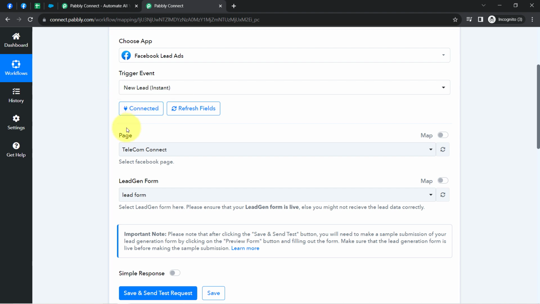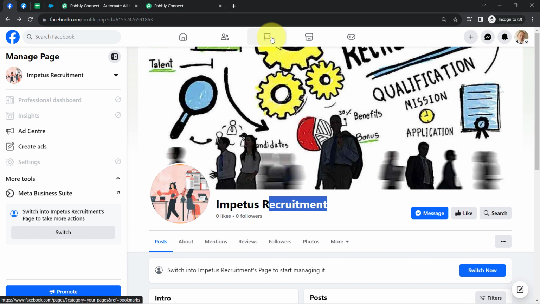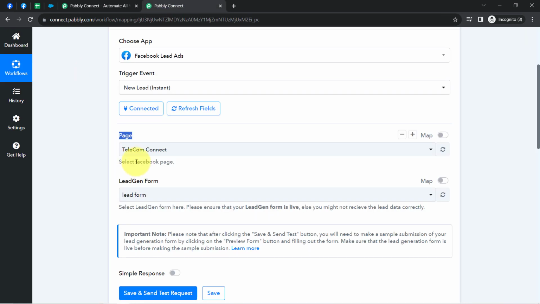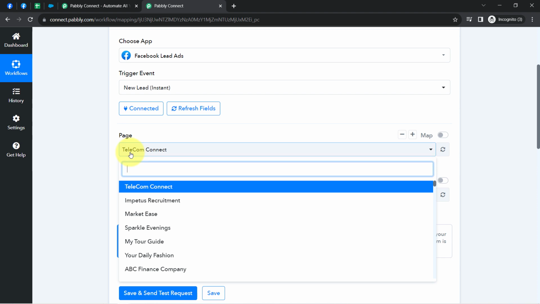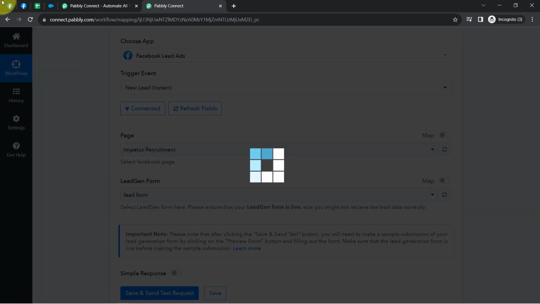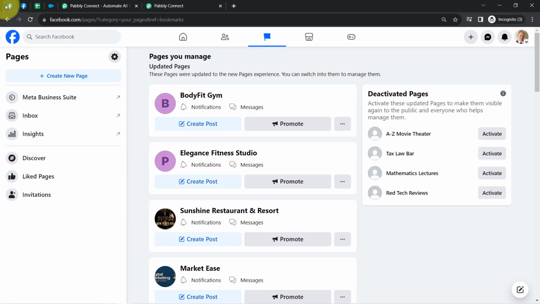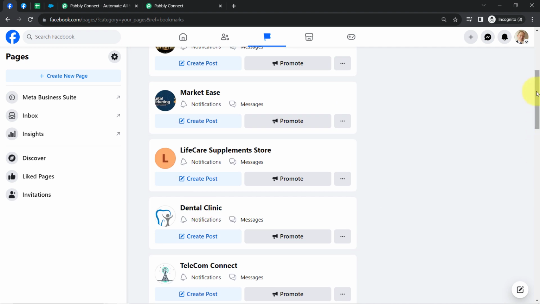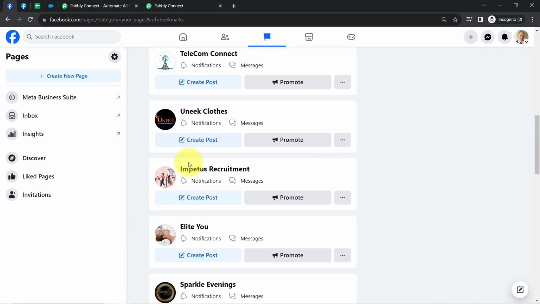And because we are connected here, you can notice whatever pages are available inside my Facebook account have become visible in the dashboard of Pabbly Connect. Now I am going to select the page, that is this impetus recruitment. Because I am running ads on this particular page only, that is why I have selected the same page. Alright, where is that page? Let me select the same.